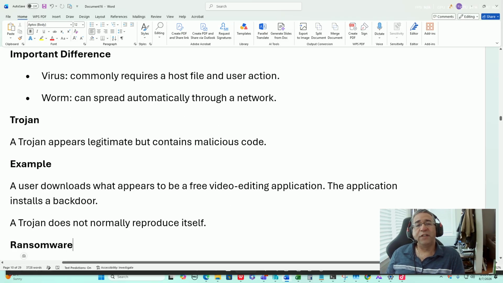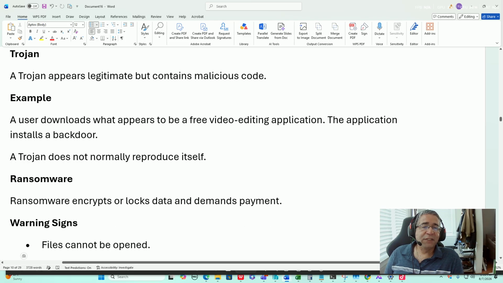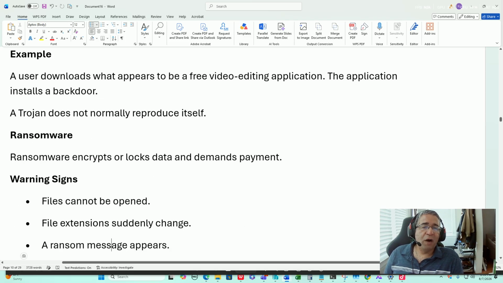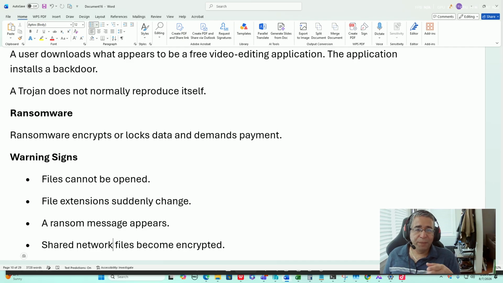Ransomware. This is the one that's very, very popular nowadays. A lot of companies are getting this. Ransomware encrypts or locks data and demands payment. Warning signs: files cannot be opened, file extensions suddenly change, a ransom message appears, and shared network files become encrypted. I saw this yesterday on TikTok.